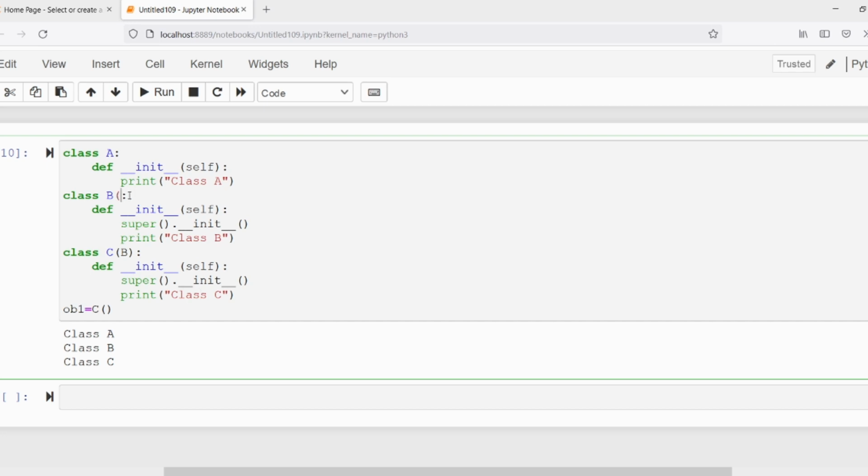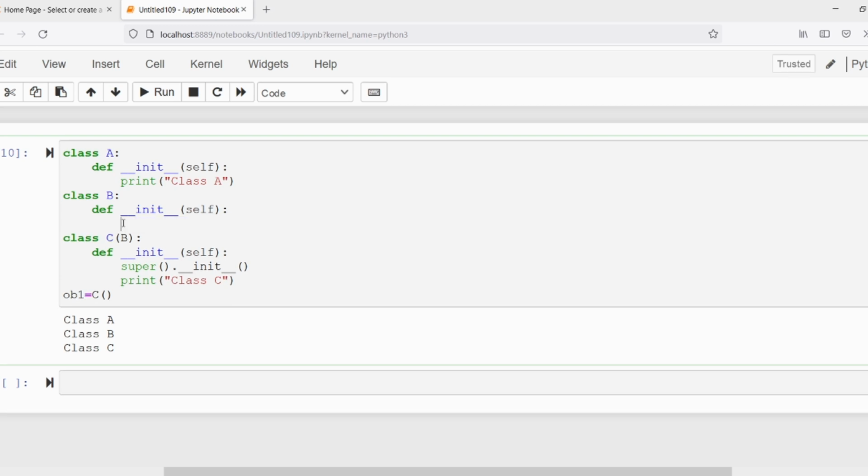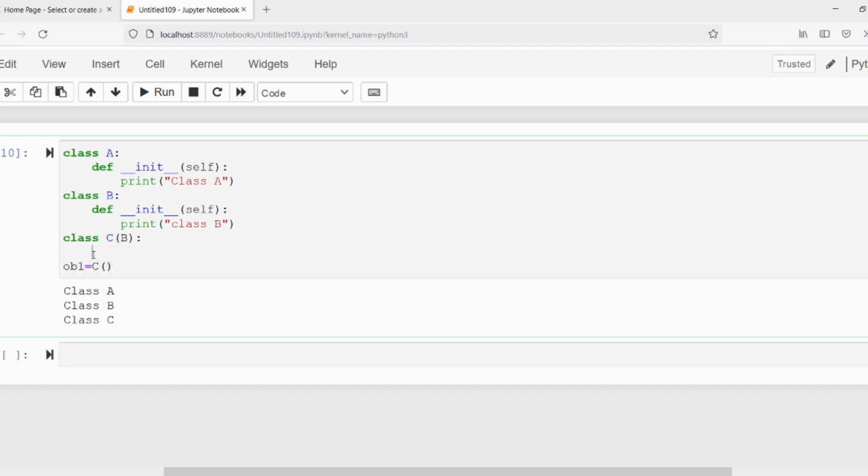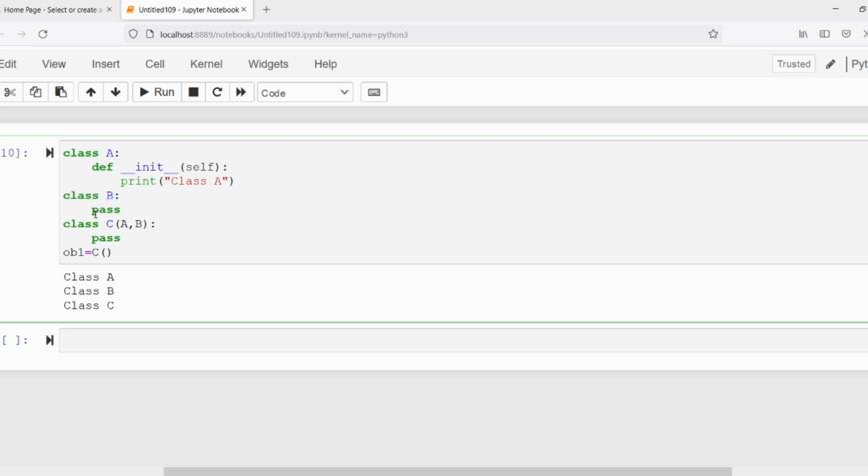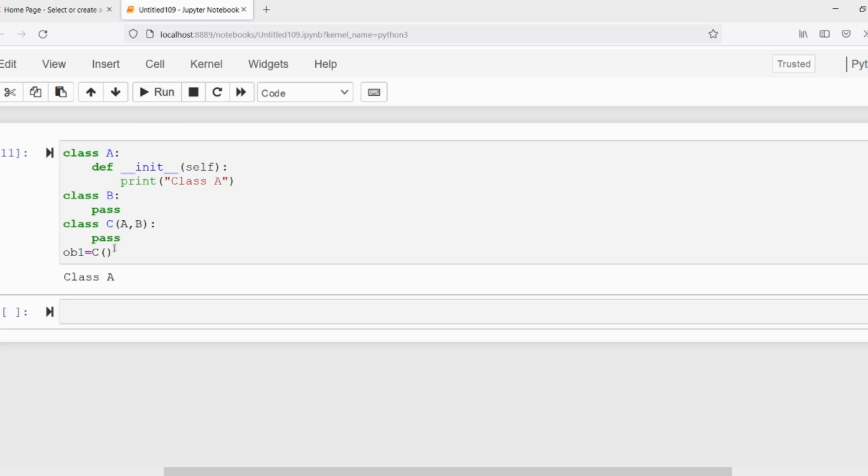Now you have a class A, class B. Here you have print class B, and here you don't have anything, just pass. Let's take it step by step. Here also there is no init method. In this scenario you will get the output as class A, because there is no init method in the child class. However, it is there in one of the parent classes, so it will call this one.